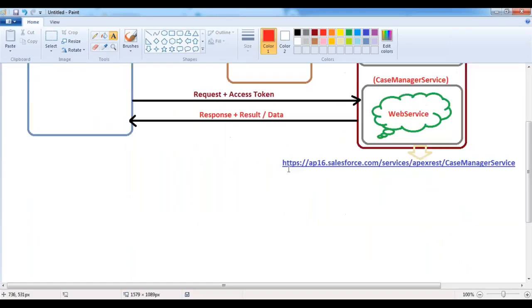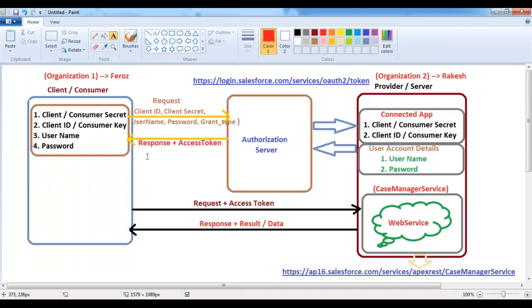Once the access token is valid, the provider will process that web service, execute it and generate the result. The result will be sent back to the client system, so that the client can collect that response in JSON format. They can display that information wherever they want. They can store it inside the database, display it on a Visualforce page, or use this information as an input for another web service also. You can do anything you want.